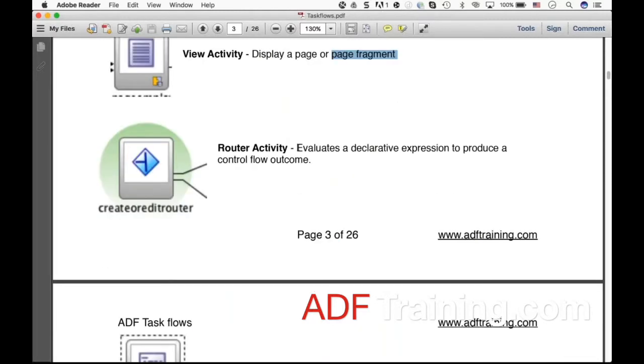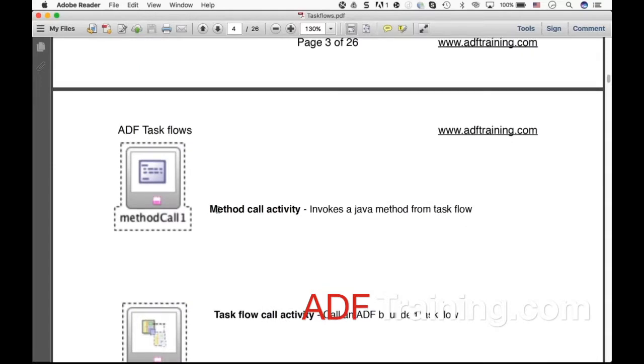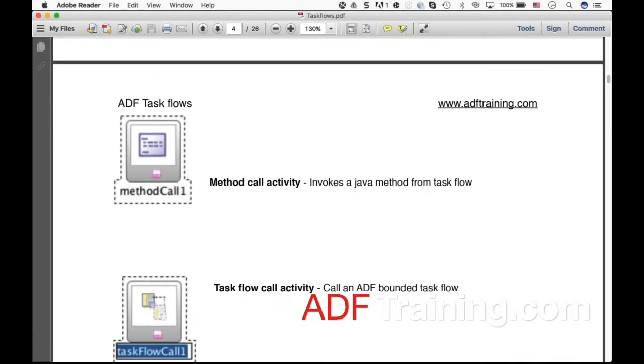In the router activity, it evaluates an expression. The expression can be based on a parameter which is passed to the task flow. Based on that, it can decide whether it's a create or edit route. And the method call can be any Java method, or it can be an operation binding like create insert or set current row with key value. You can just drag and drop this method call into the task flow, and there you can decide whether it's a custom function or a default operation available.